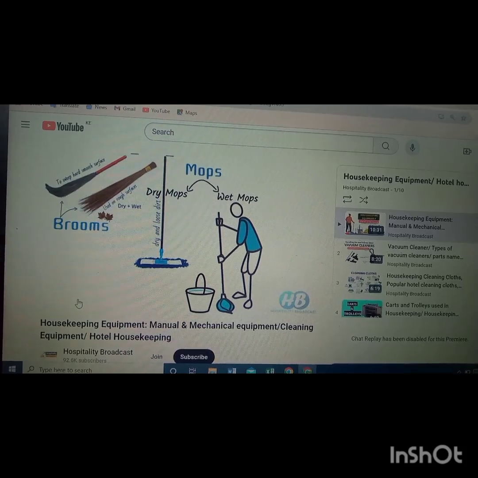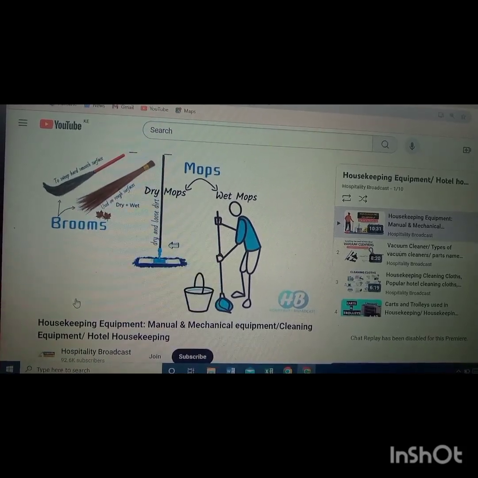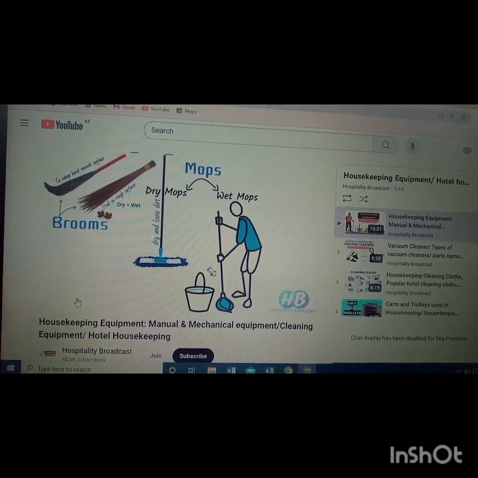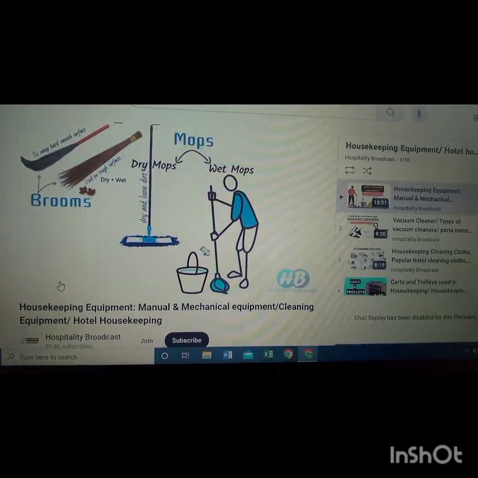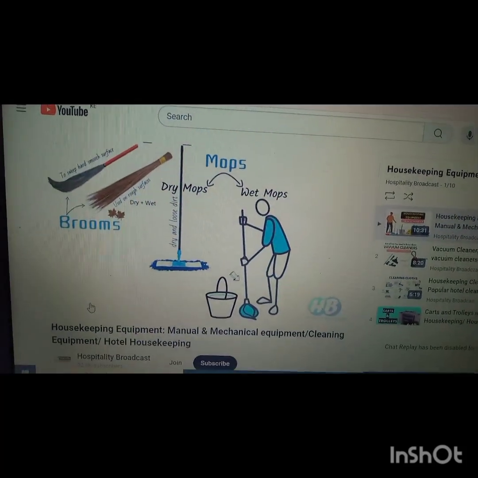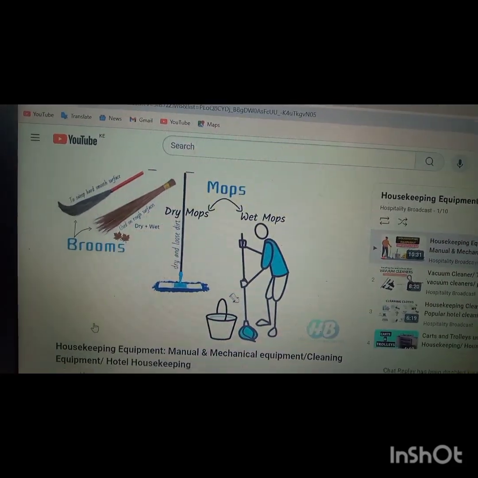For best result, first use dry mop and then wet mop. Using dry mop first will make wet mopping easier and ensure a cleaner floor. It also increases the life of wet mops.